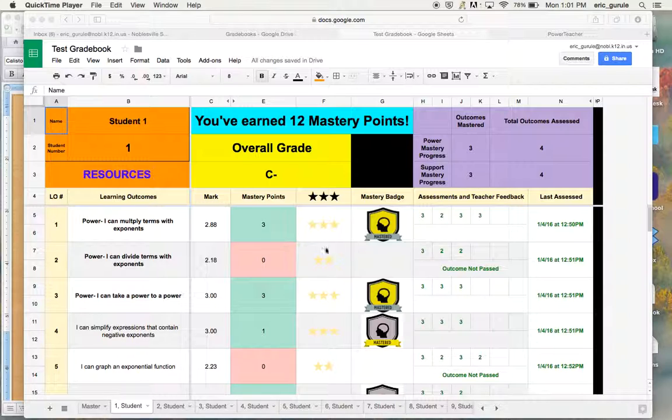Now over here it looks very similar. You have the badges. The gold badges refer to power outcomes. The silver badges refer to support outcomes. And if there is no badge, that means you have not mastered that outcome. It'll also turn red here, giving you 0 points if you've not mastered it. The stars really don't mean much. It just refers to your score here.